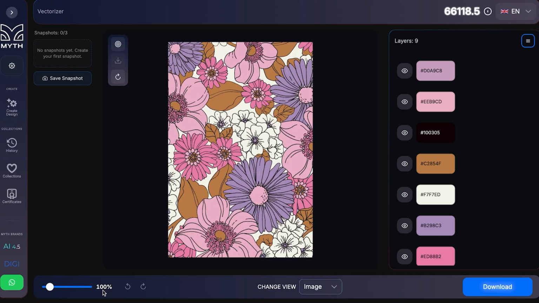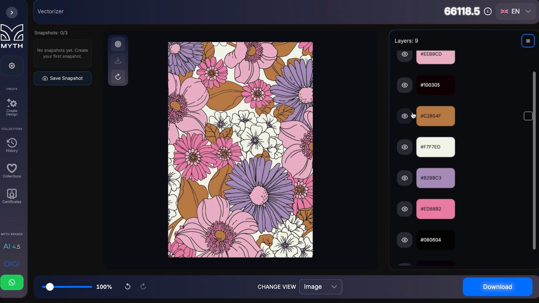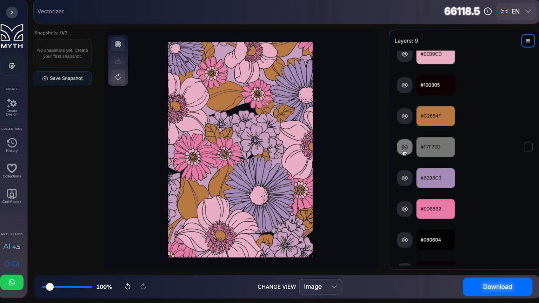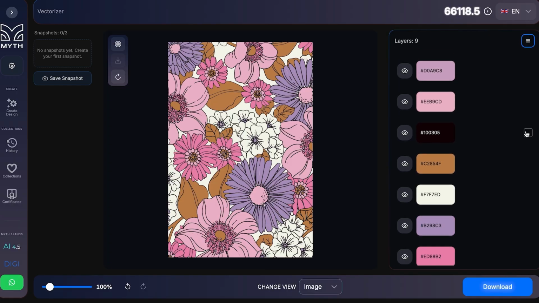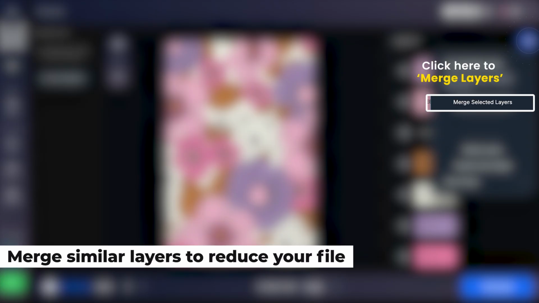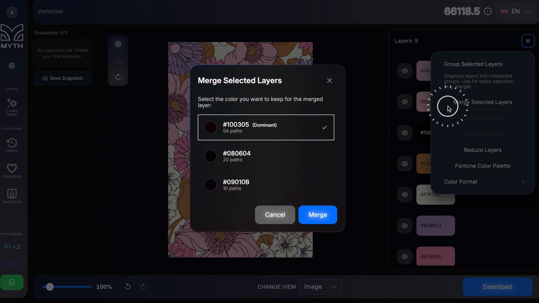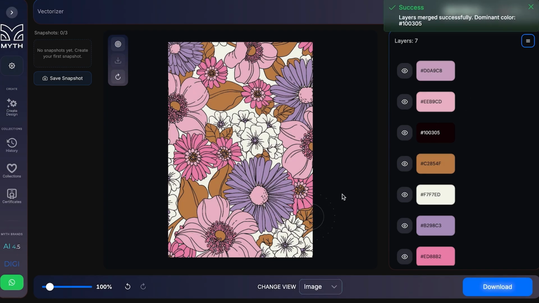Each layer on the right panel shows the color value and a visibility toggle. You can hide or show any layer by clicking the eye icon. If 2 layers are very similar, you can simplify your file by merging them. Select both layers and right-click to choose Merge Selected Layers. Here the design went from 9 down to 7 layers.